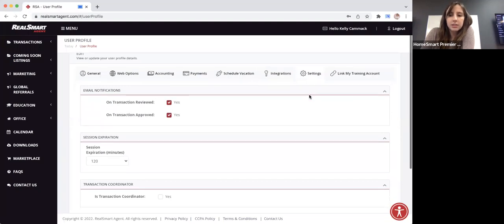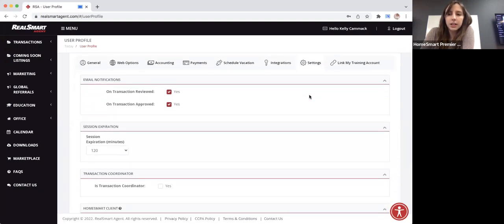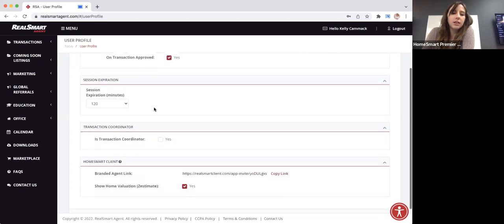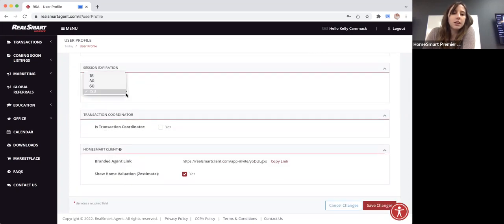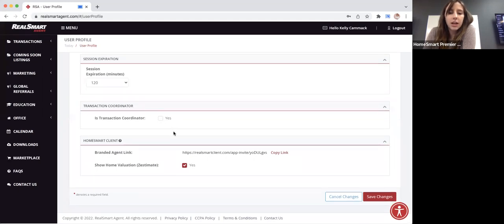Your settings, this is important. Go through and see what is selected for you on this tab. You can choose to get emailed once your transaction's been reviewed and approved. I really like to know when that's happening, so I've selected yes and yes. The session expiration is how long you'll have in RSA before it kicks you out and makes you have to log in again. If you were a TC, you would select yes, so you can coordinate other people's transactions for them.